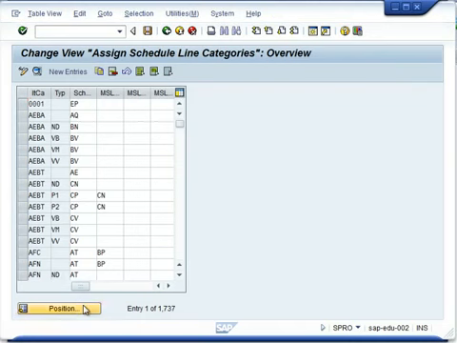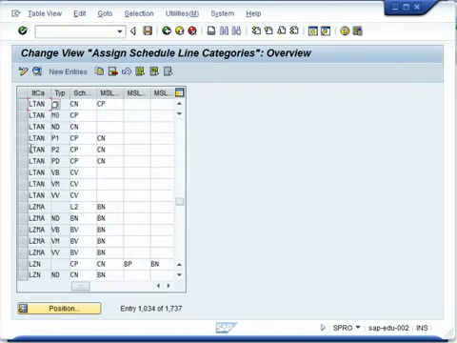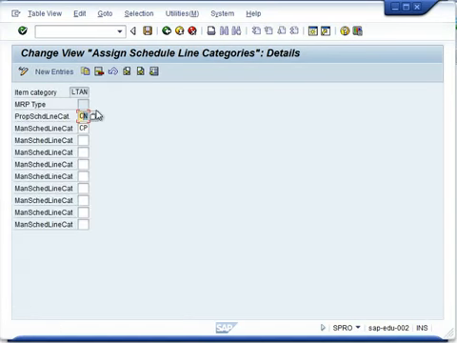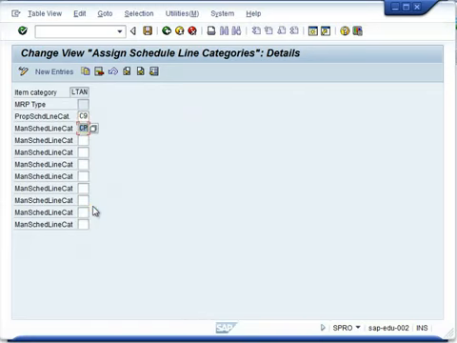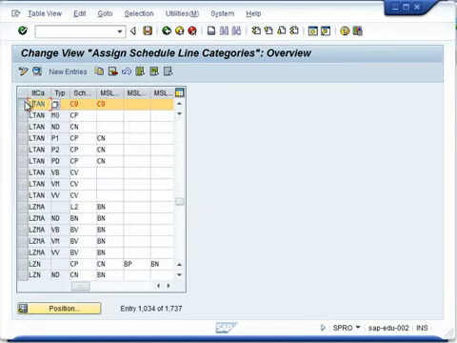Assign the scheduling line to the item category. We just created the new item category LTAN, and now in this item category we will select the new scheduling line. These scheduling lines are also copied. So whenever you create a new sales order, the new scheduling line category will be automatically copied. Save all the information.